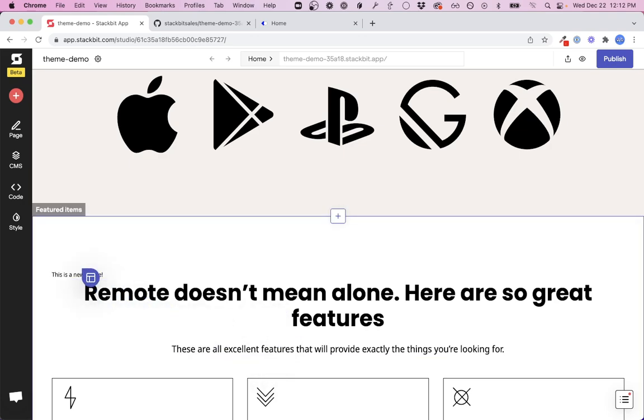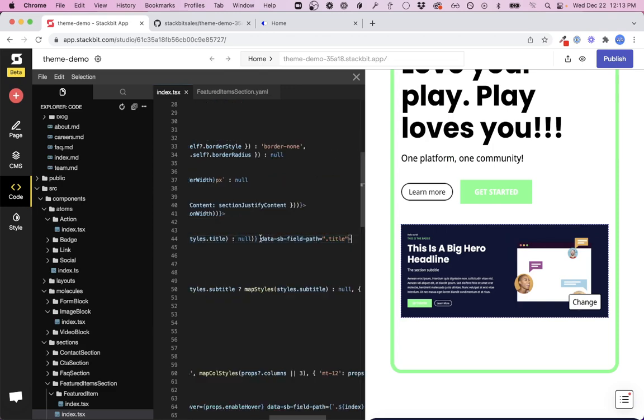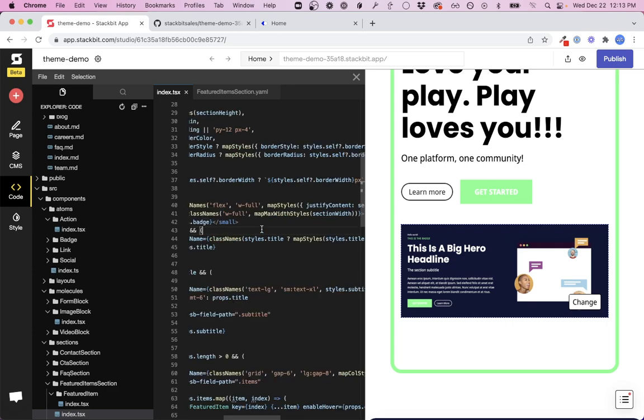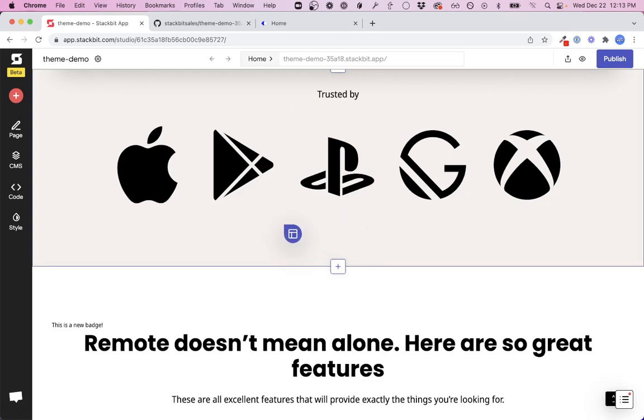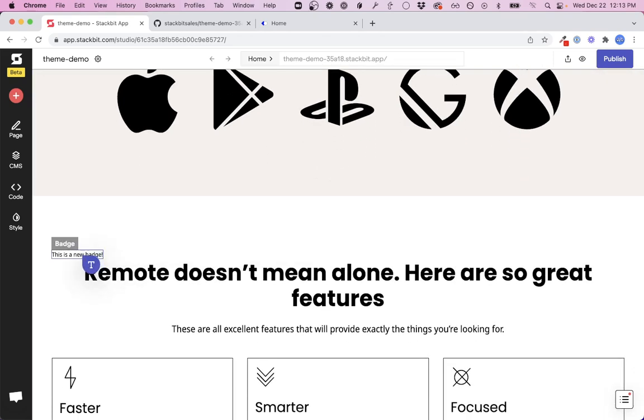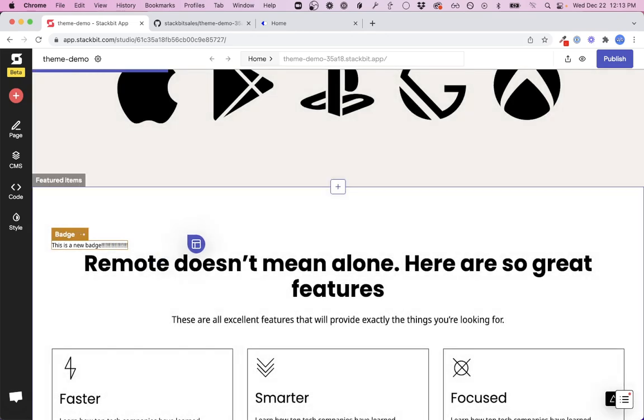So how do I get those highlights in there? Well, the highlights will come from an annotation. The same way that this props.title has this annotation of data SB field path title, I'm going to do that within the badge itself. Within this tag here, I'll add data SB field path and then badge, and then save. And now we'll come back here, and we'll see that this has a highlight, right? And now it's completely visually editable. And as you can see, I'm visually editing it.